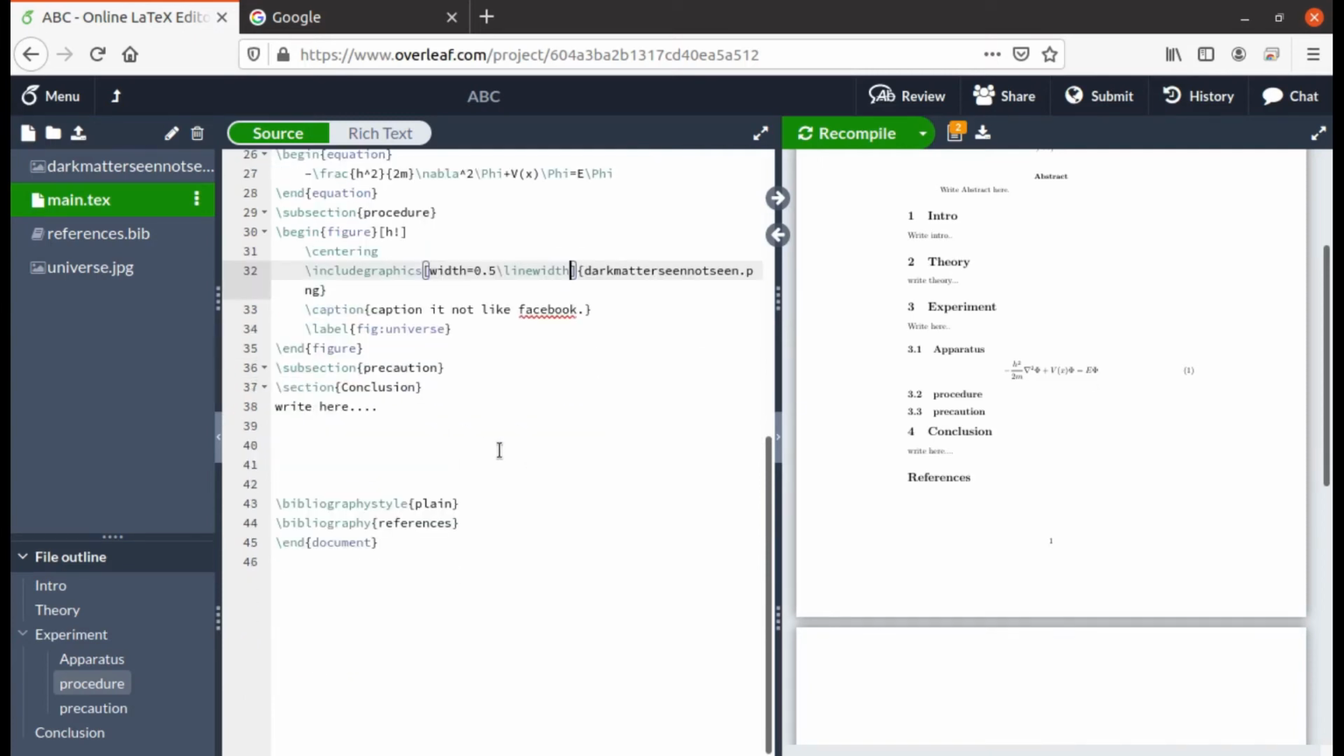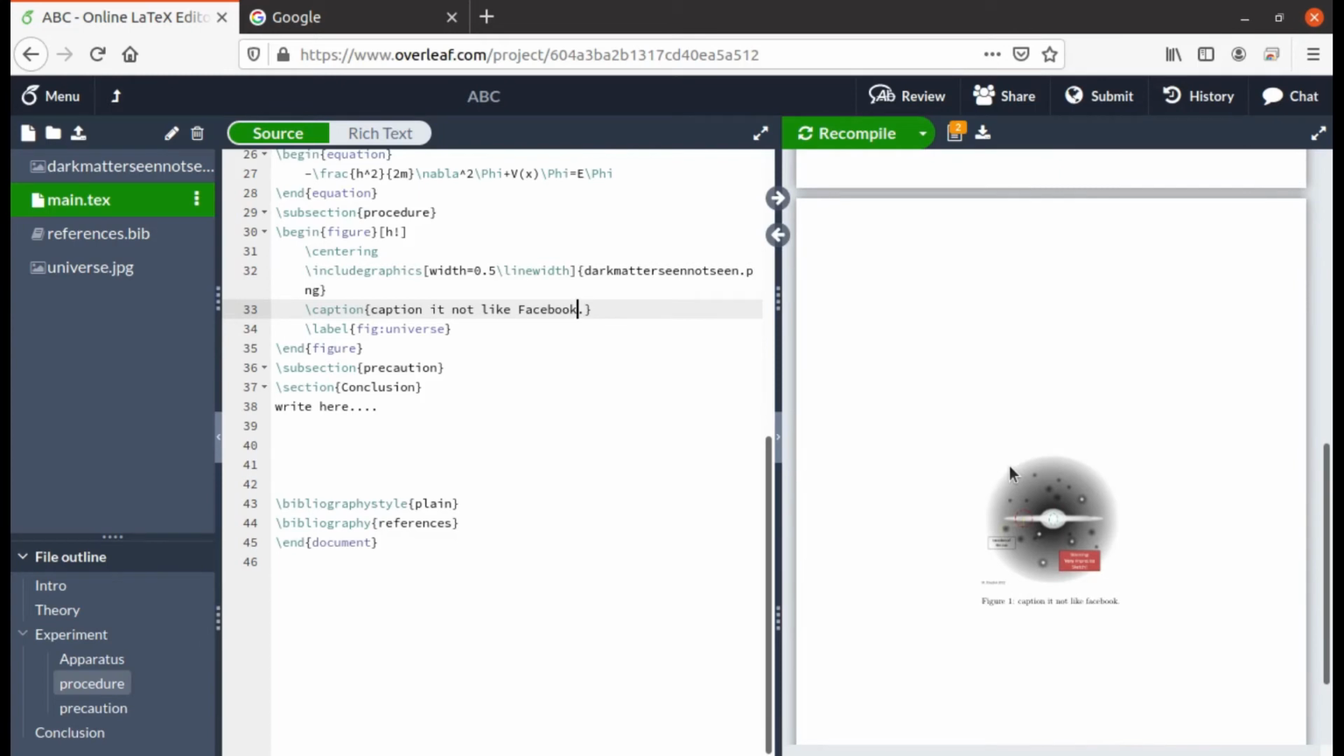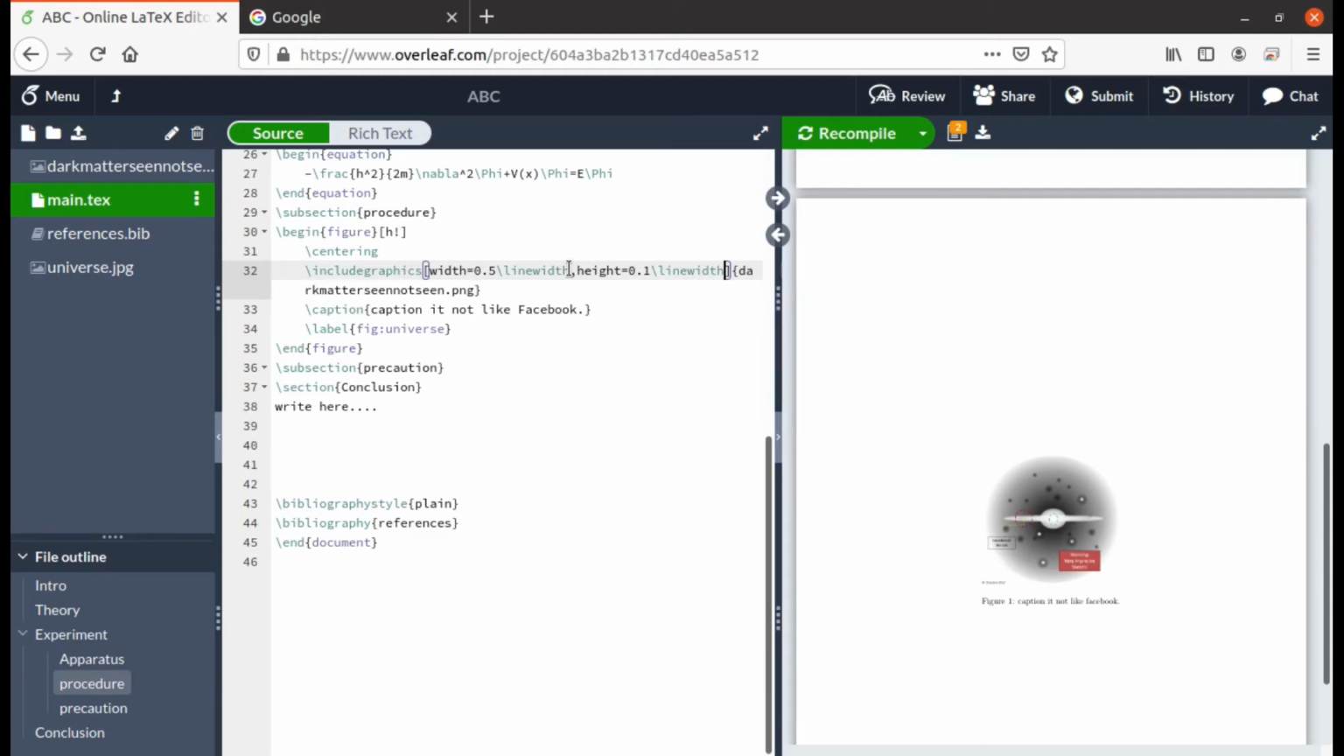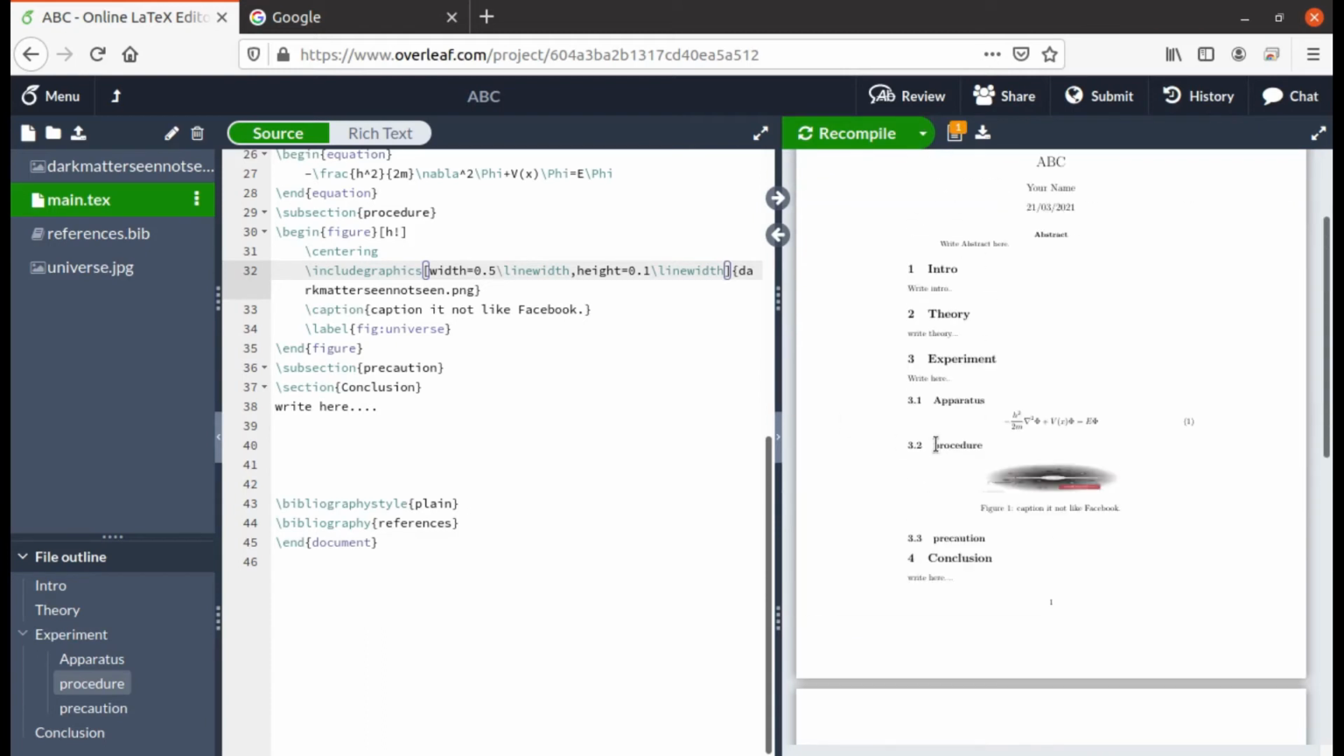Let me fix the height. Still there. So let me fix the height. Height equals to 0.1 into line width. Okay, control enter. Let me see. Oh, that came.